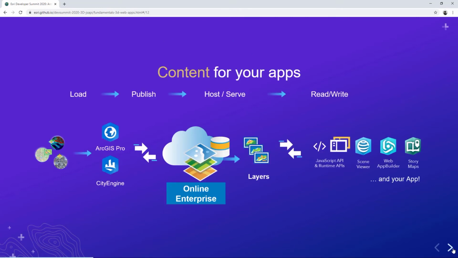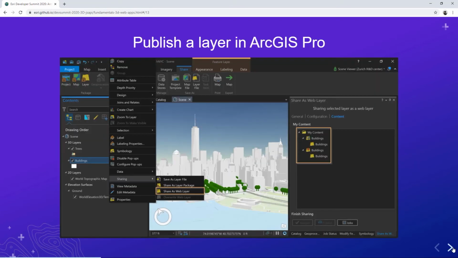So how do you get content for your apps? Basically following the same pattern that existing 2D layers in the ArcGIS platform follow. You load the data into a desktop application, ArcGIS Pro or CityEngine. You publish it to ArcGIS Online or Enterprise, which is where the layers are hosted. And then you can read them with the JavaScript API or JavaScript API-based applications. And yeah, pretty simple.